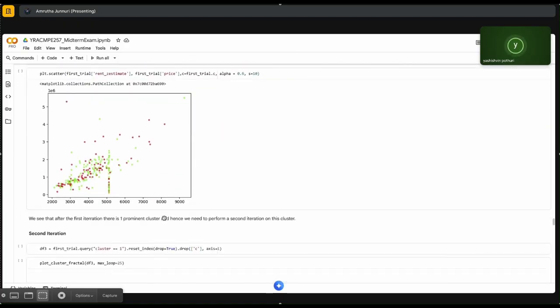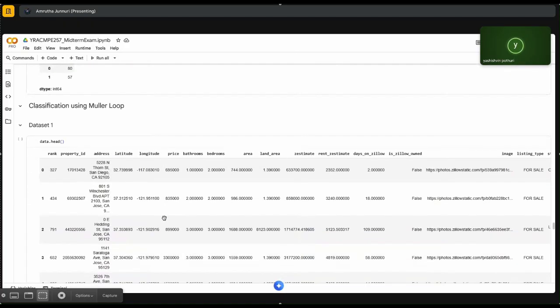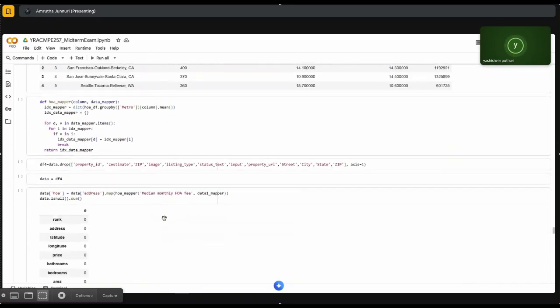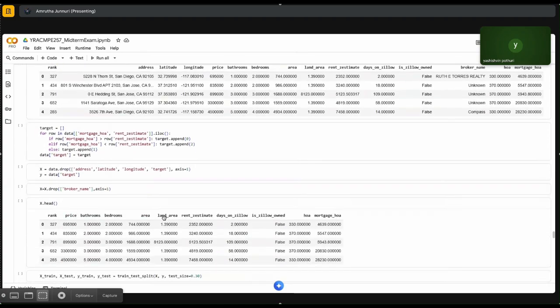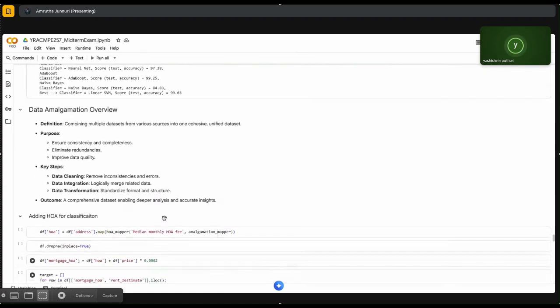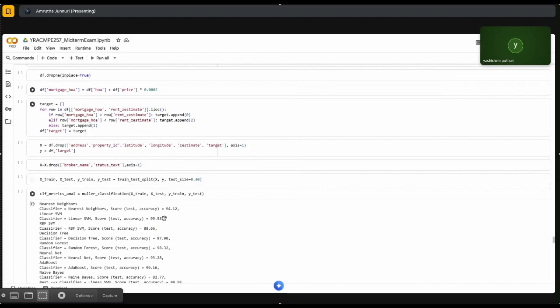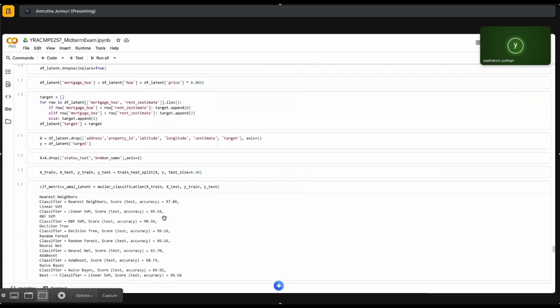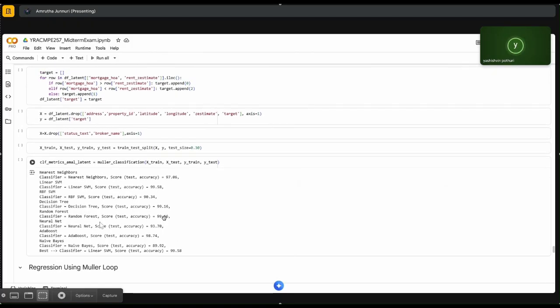We ran classification again on all 4 versions of the dataset: dataset 1, dataset 1 plus latent variables, amalgamation of dataset 1 plus 2, and amalgamation plus latent variables. So we saw that the linear SVM model gave us the best result with about 95.3% accuracy and clear separation in the confusion matrix.